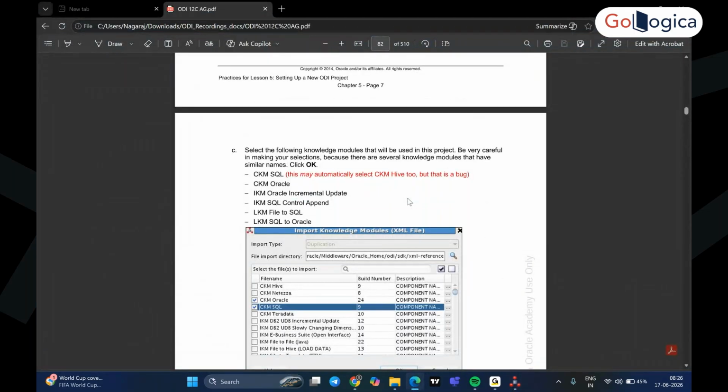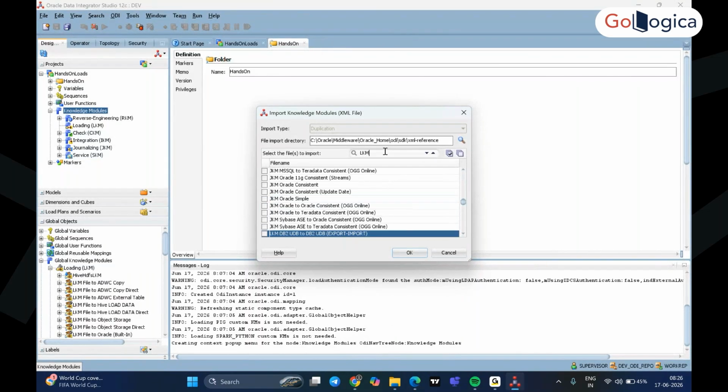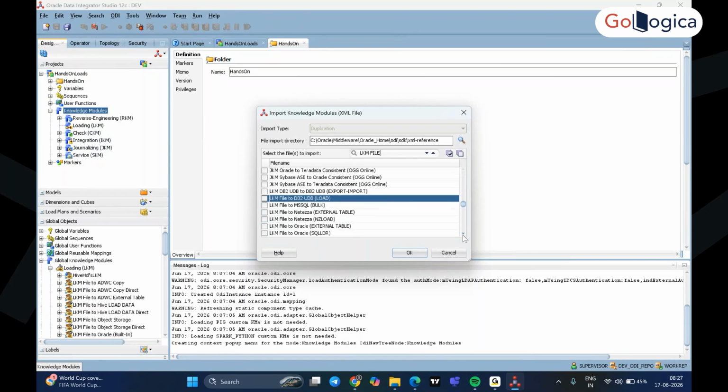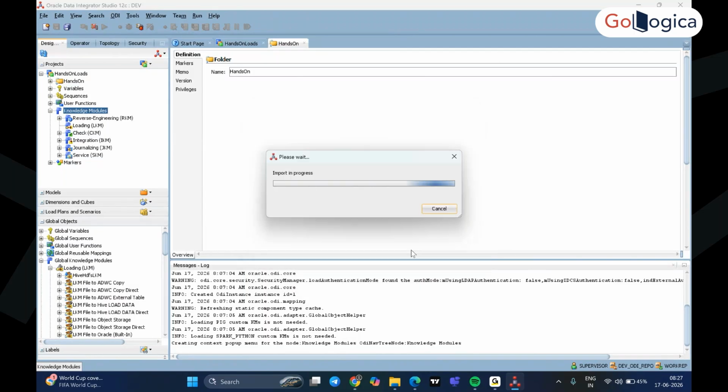I guess LKM file to SQL, we have not selected LKM file to SQL. First we selected that one. Click OK. Now all these knowledge modules will be imported. Even later also we can import them. Click OK. It shows a report, and go ahead with the report.